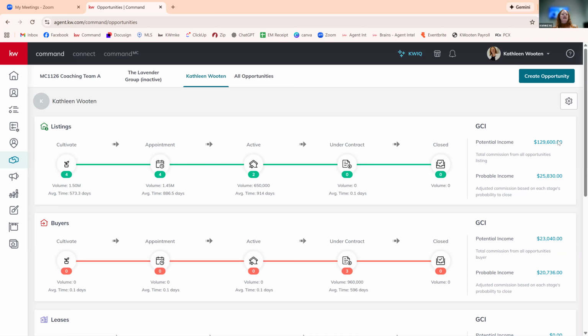So my potential GCI here on the right-hand side is if all of the opportunities in my pipeline were to close. So right here, I have 10 listing opportunities. If all 10 of those were to close, I would make $129,600 in GCI. So again, that's before splits.